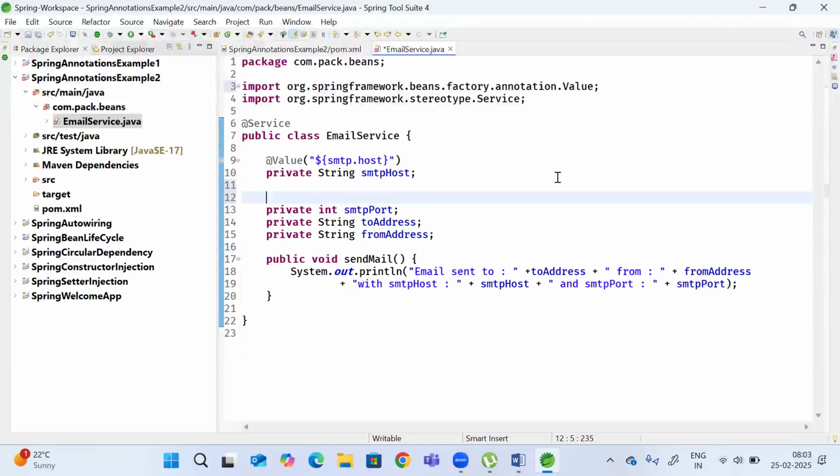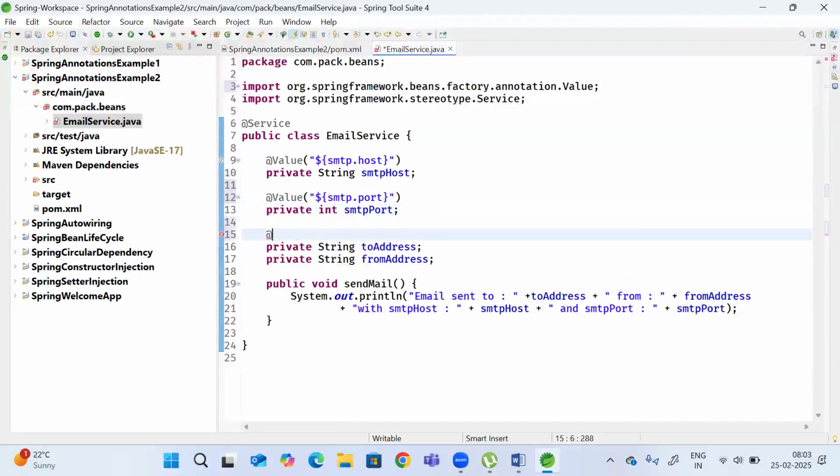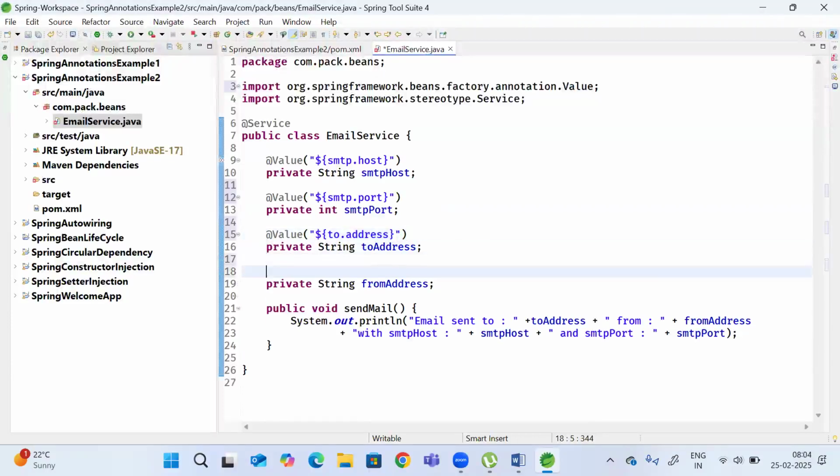Very good. Now I'm going to write @value dollar smtp dot port. @value. For example, I'm writing to dot address. See, the keys can be anything. Just I'm writing meaningful names. @value dollar from dot address.